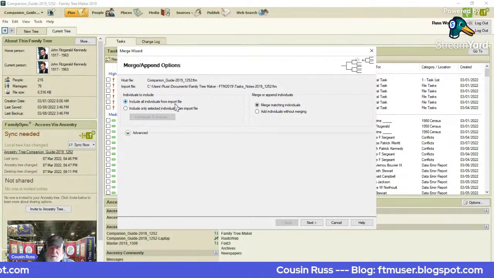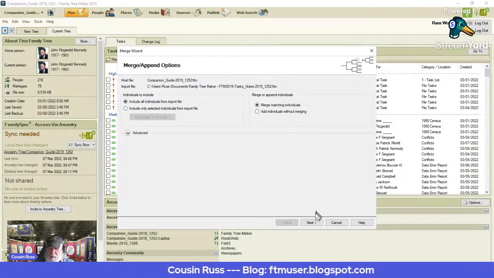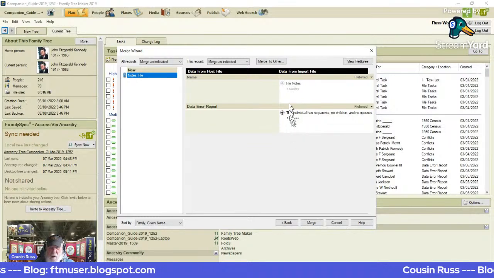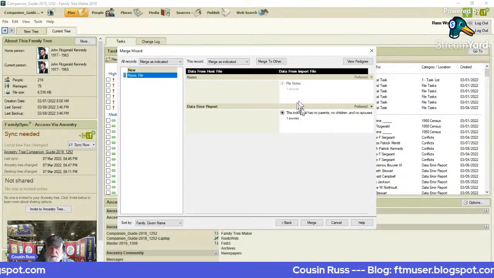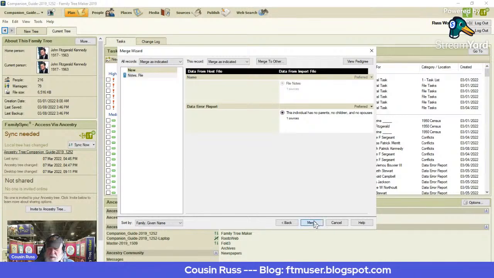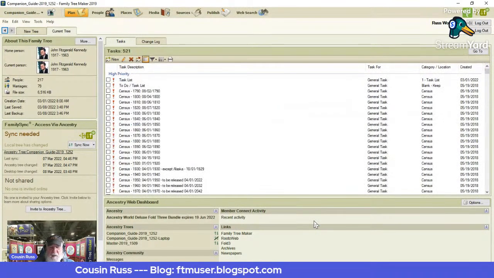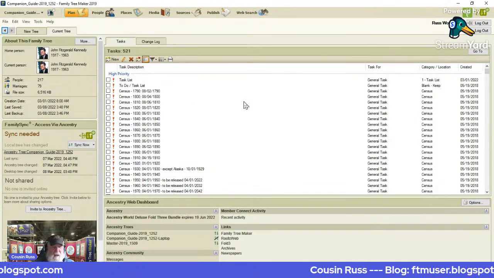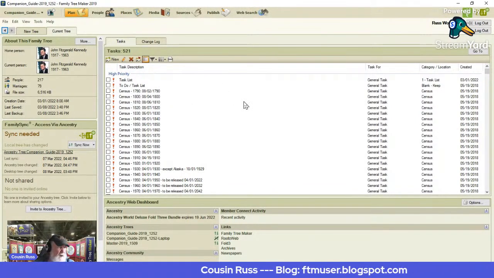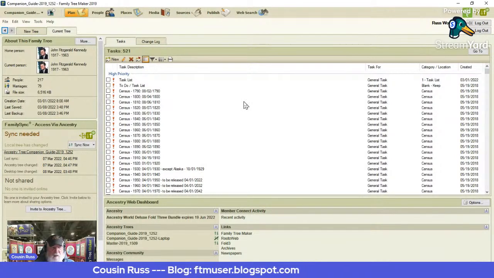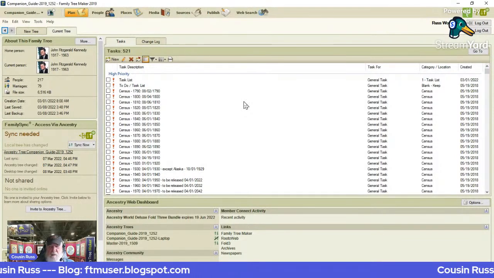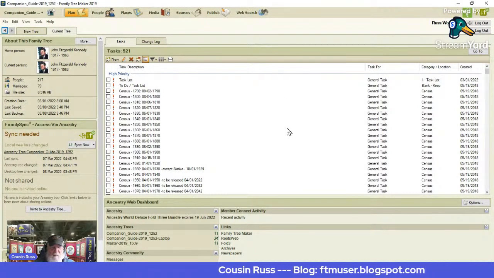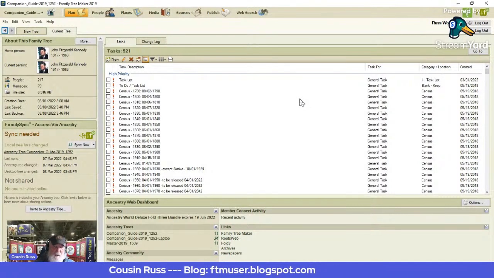Include all individuals from imported file, merge any duplicates, and I click next. And it found a new person, and that is correct. That's what I pointed out a few minutes ago. And I say merge. Now I've got 500. So all of those tasks that were in that file that I showed you when I started are now in Family Tree Maker 2019. My working file is now in, and that's what I wanted.